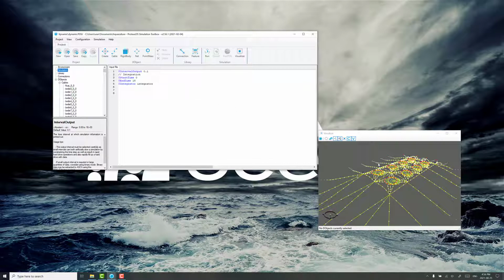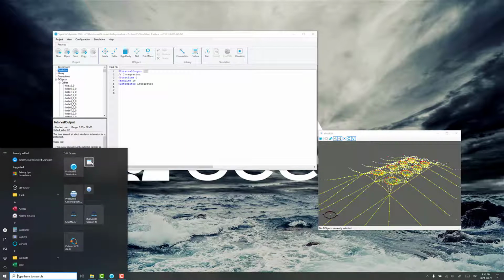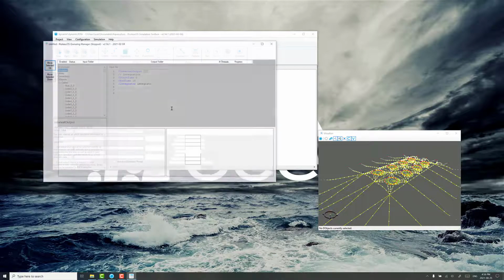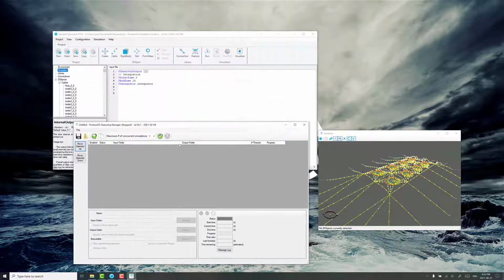So once we've got that completed, and we should make sure the interval output's about 0.1, I think is usually good to capture a lot of the dynamic information. We're ready to run this load case. So you can run it in here. If you're setting up multiple cases to run at the same time, definitely encourage you to configure them ahead of time and then make use of Proteus Queuing Manager to run your load cases in parallel.